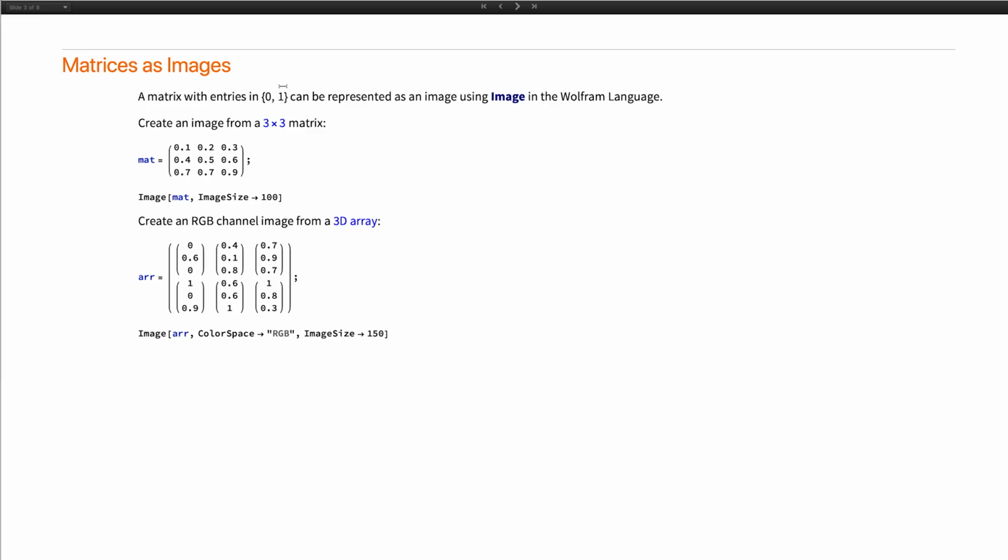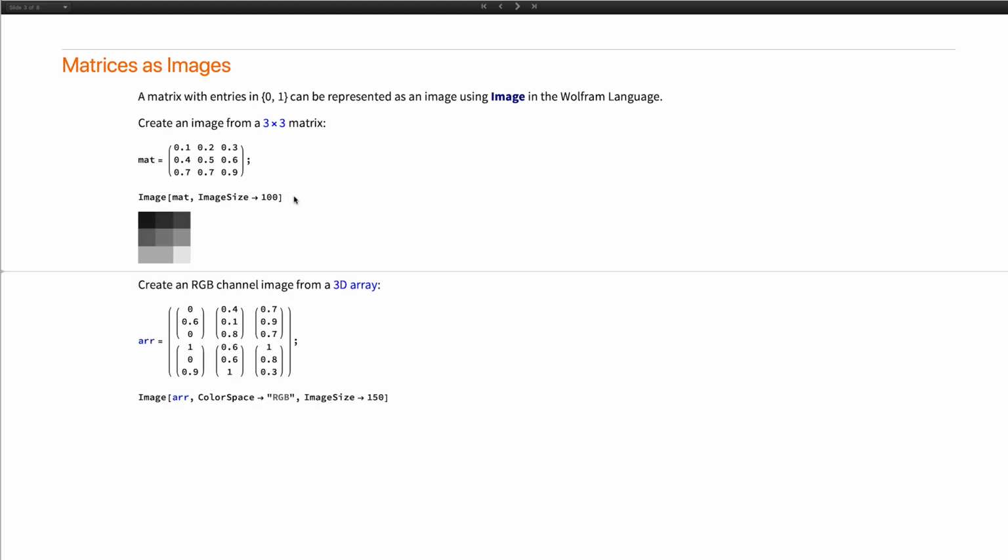So let's begin by talking about how you can represent a matrix as an image. So suppose you have a matrix with entries in 0, 1, a square matrix, let's say, then the Image function in the Wolfram language will let you generate an image from it. So here's a 3 by 3 matrix with entries from 0 to 1, and you can generate an image, in this case a black and white image, based on this matrix. So the entries over here correspond to the colors over there.